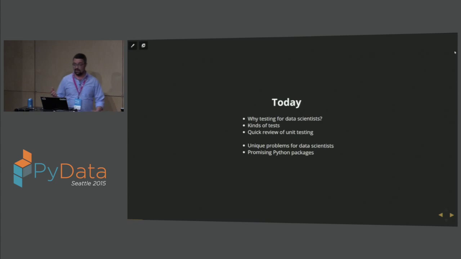The second half is going to be a little bit of a bait and switch, and I'm going to say, actually, all this unit testing stuff maybe isn't great for a lot of typical data science problems, and I'm going to talk about why that's the case, and I'm going to show you some promising packages that are available in the Python ecosystem right now that start to address some of these things. So just let me know if you have questions, feel free to interrupt. I'm a fast talker, so you can also tell me to slow down, and I'll probably ignore you.